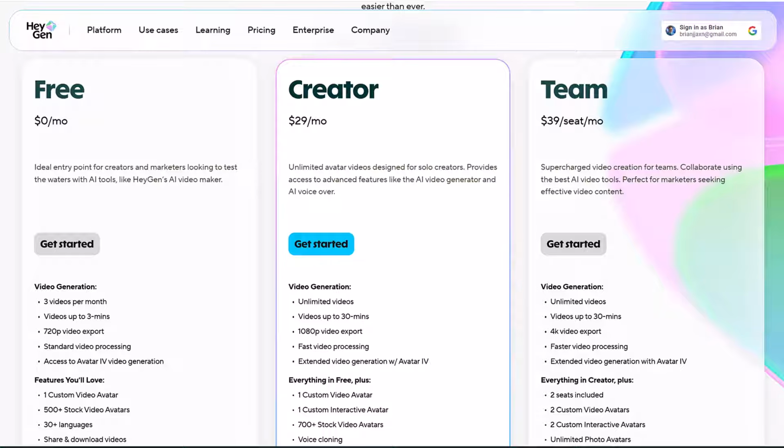The Team plan might have been a cheaper way for me to go and get more credits, and I get up to 4K video export, and just for $10 more per month. But I went for buying more credits, and that proved to be a little costly for me.